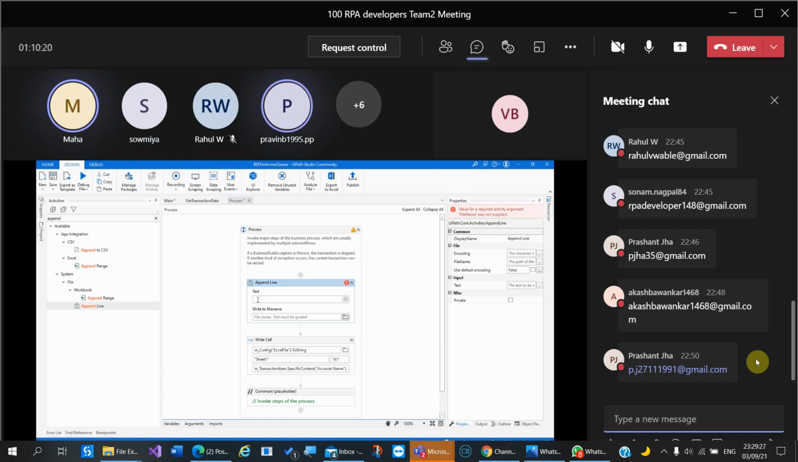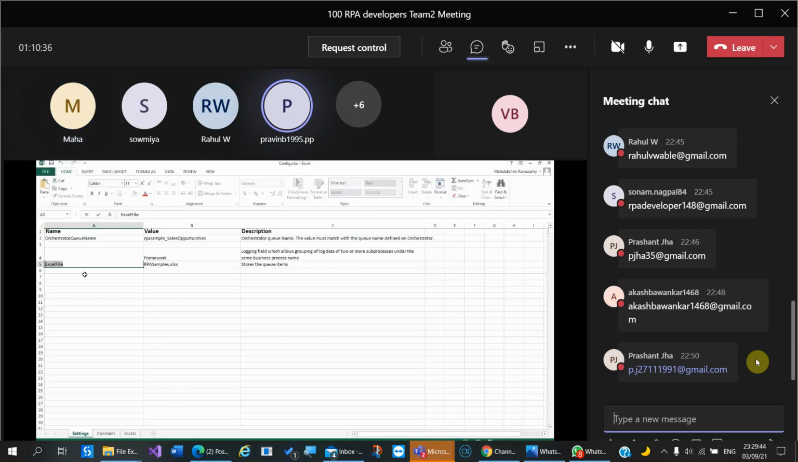In transaction item, the specific content of account name in the text file name, like go to TXT. Yeah, these team 2 is doing something extra. So explain to team 1 what you are doing.